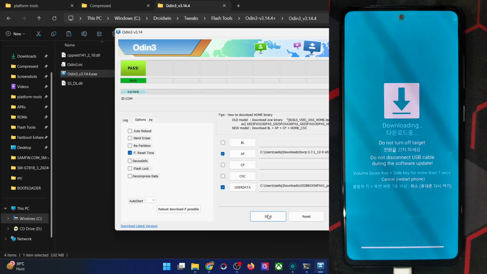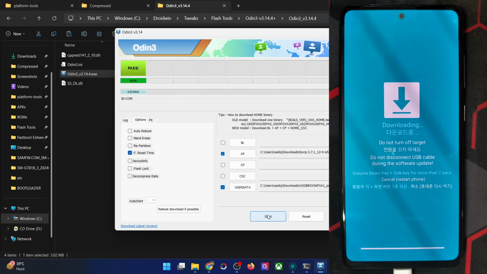Now you have to press and hold the power and the volume down keys for around 7 to 8 seconds. Then as soon as the phone is about to undergo a restart, let go of the keys and then press and hold the power and the volume up key. Let me show you what I mean.